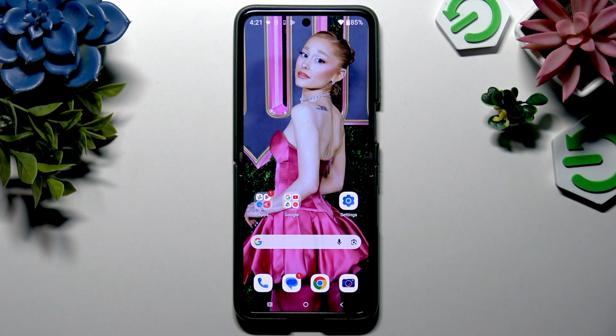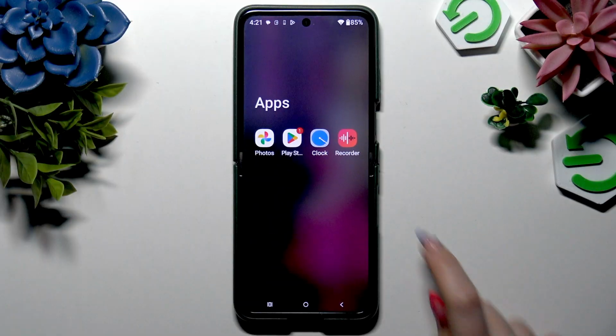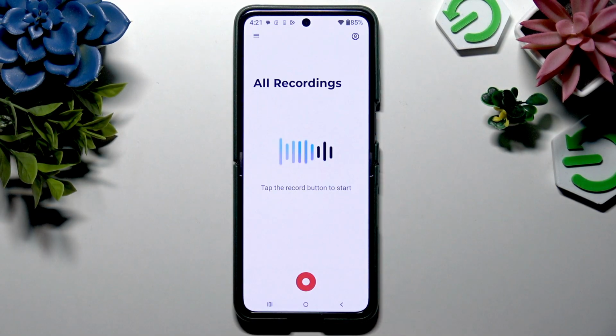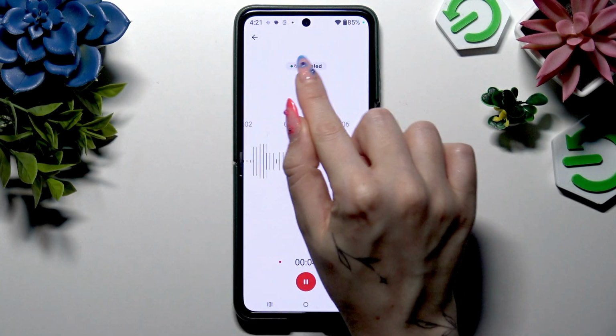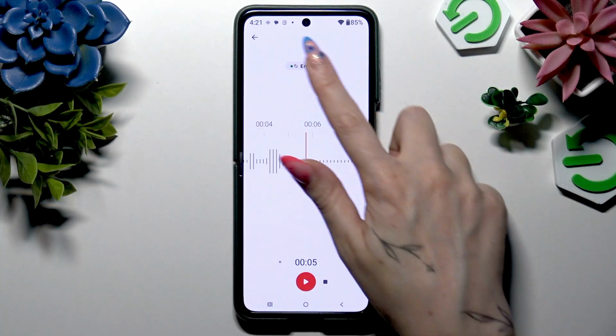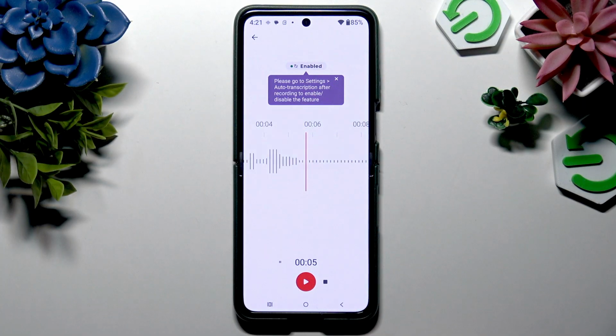First of all, you need to open the Recorder app that's already on your device and tap on the red button at the bottom. Then start recording. When you see this icon here, enabled or disabled, it just informs you about auto transcription. Mine is on, so I will show you in a second how it works.